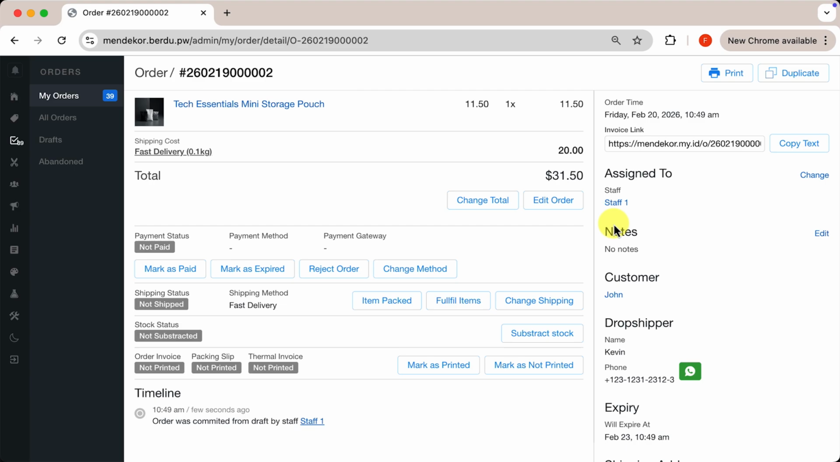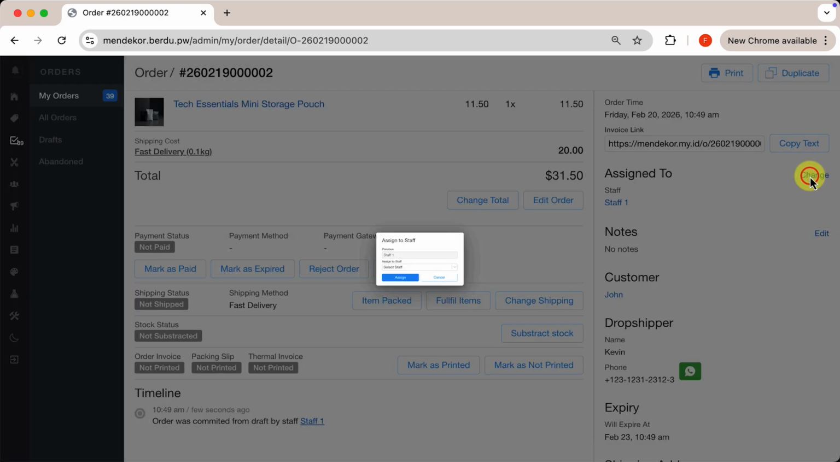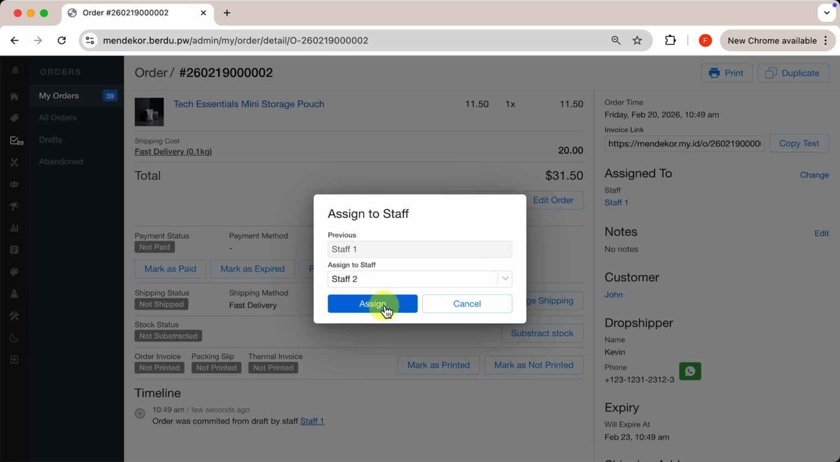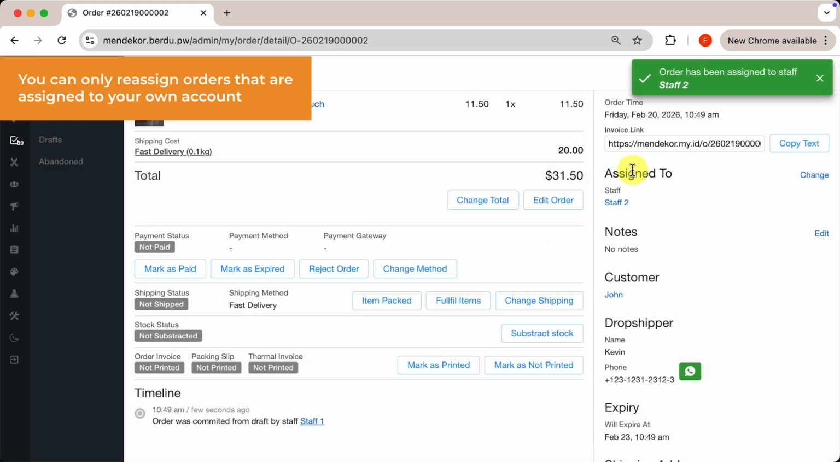However, if you open an order that is assigned to you, you can reassign it to another staff member. Click Change, select the new staff member. Confirm and assign. Please note, you can only reassign orders that are assigned to your own account.